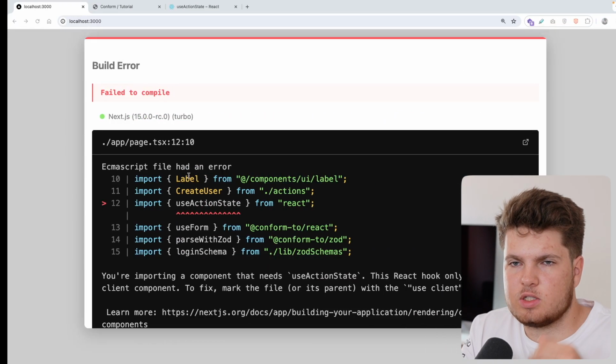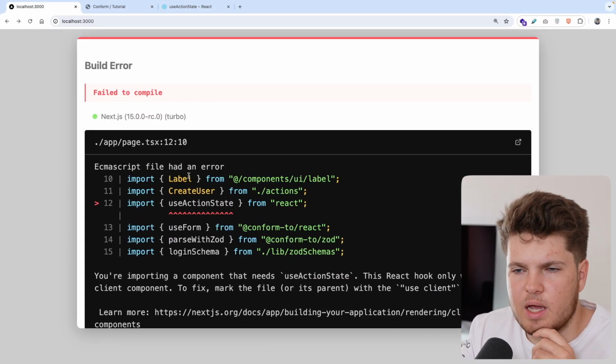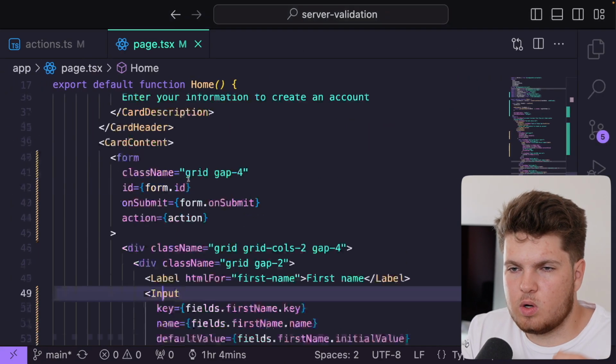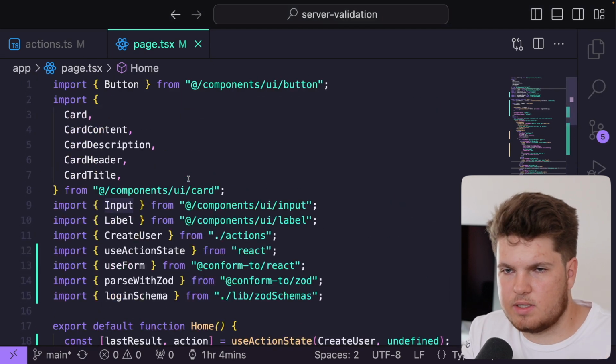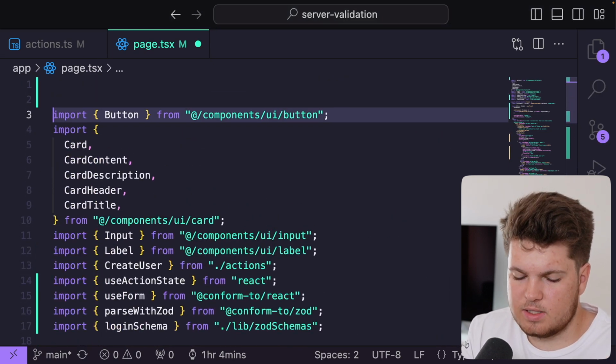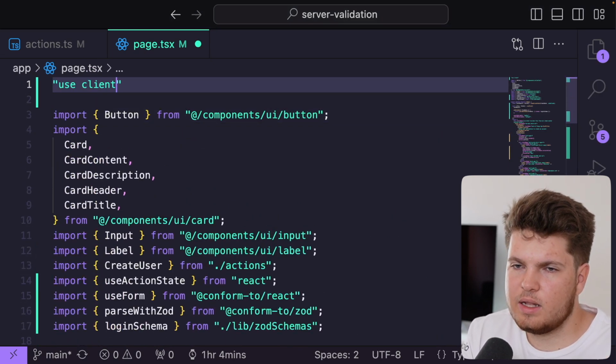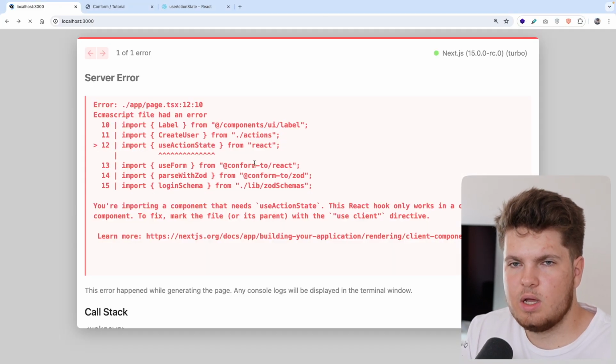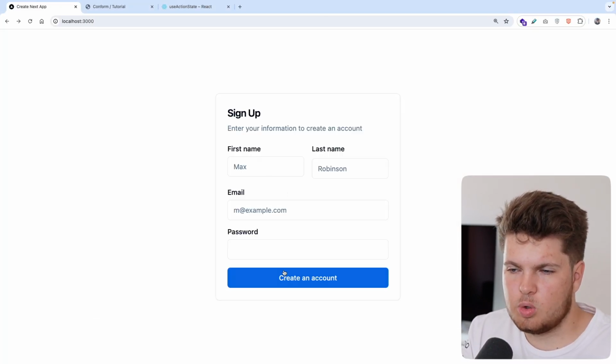So let me go back to our website, and we get an error. So import useActionState from React throws an error. Why do we get an error? Well, that's because this hook relies on the client side. So on top, let me mark this file as use client, and then in theory, this should now work. Let's again go back, let's do a hard refresh, and let's now click right here on create account.